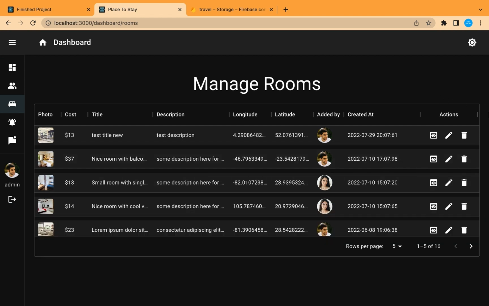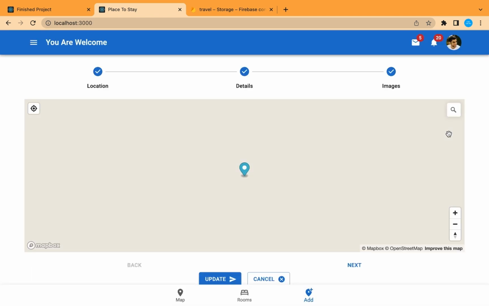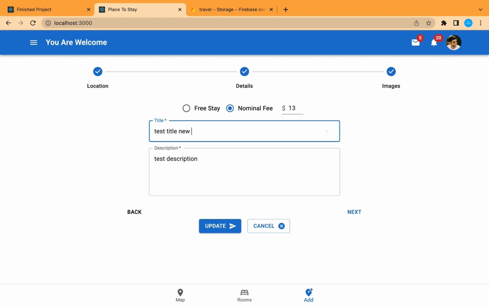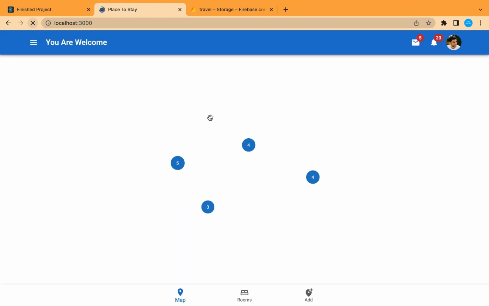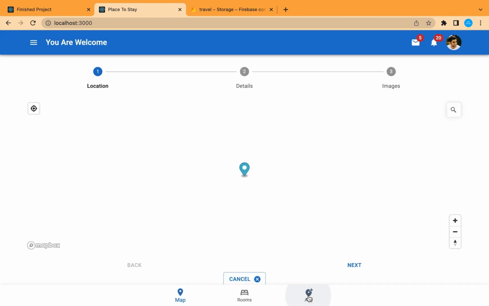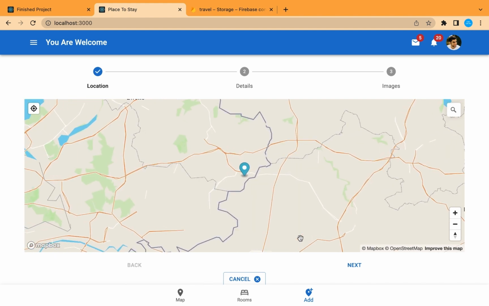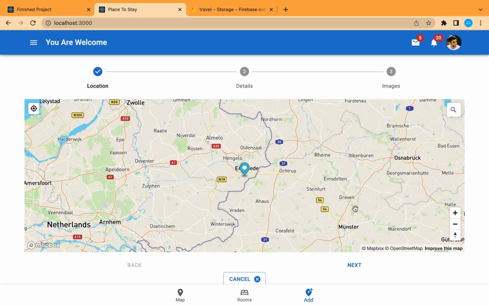Let's try to edit again. If we try to add new information here and change the price, if we refresh, this new information is already gone. It was not saved in our local storage or anywhere else. And this is not good for the user experience. We need to warn the user about closing or refreshing, and we need to save the information in the local storage.